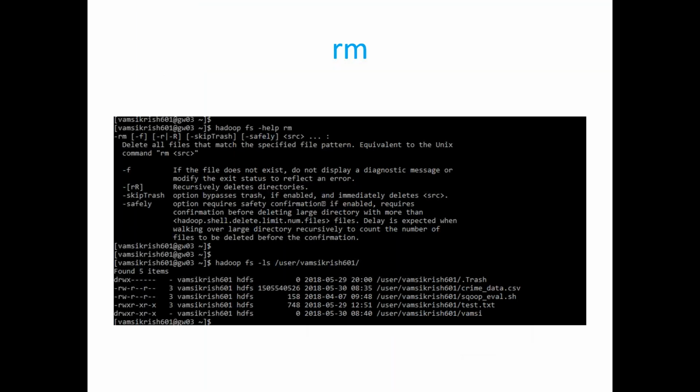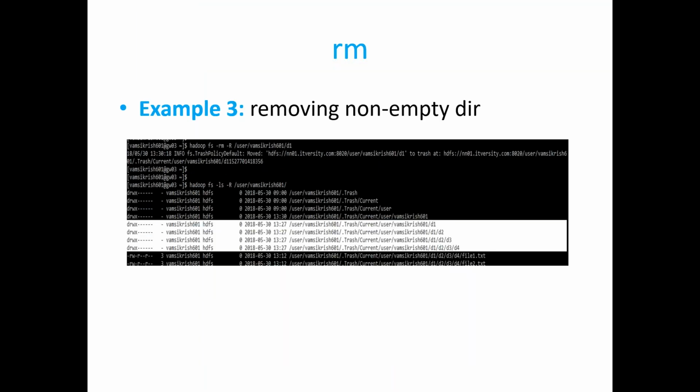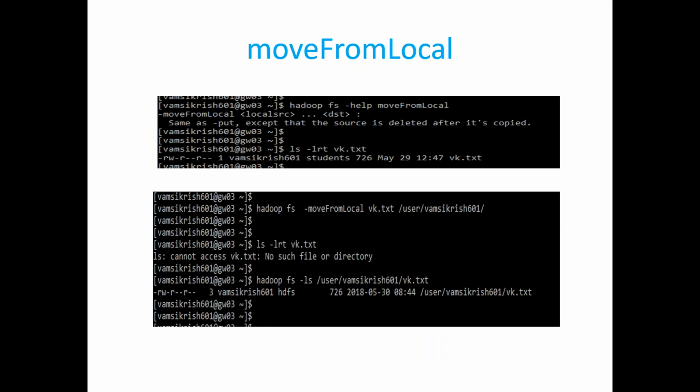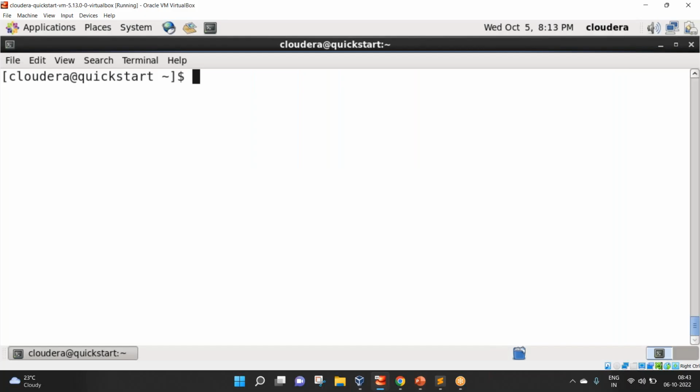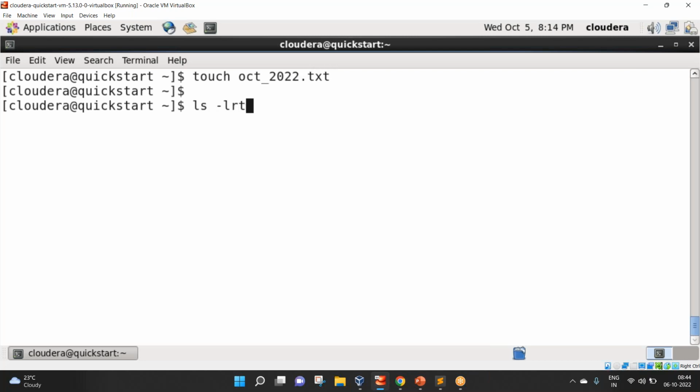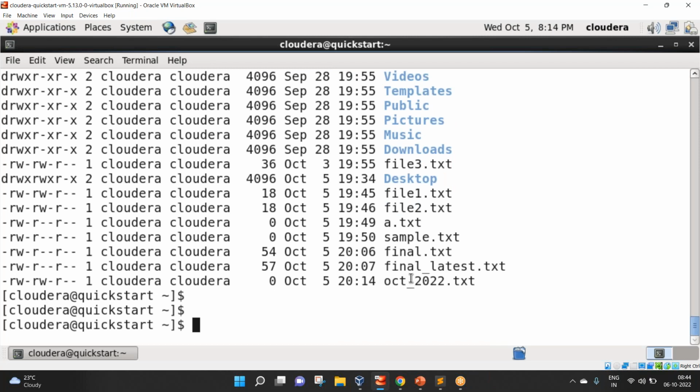Okay, guys, I think that's with respect to the rm command. We are clear with the rm command now. Now let's talk about moveFromLocal. Read the name carefully: moveFromLocal. That is, we are trying to move files from the local Linux file system to HDFS. So I'm on my local Linux machine right now. I'm going to create an empty file. Let's say touch October2022.txt. This is an empty file that I'm creating on my local Linux machine.